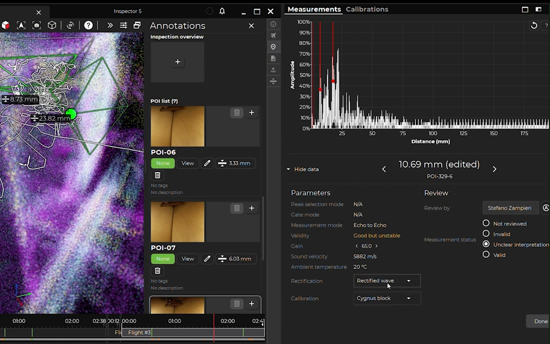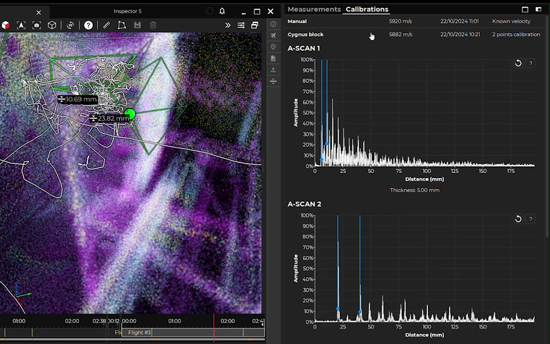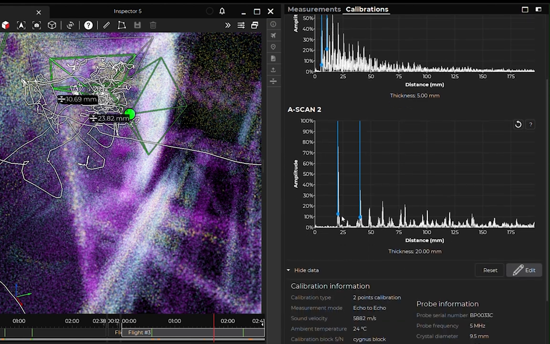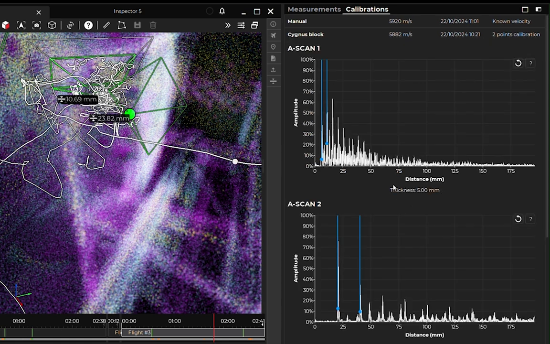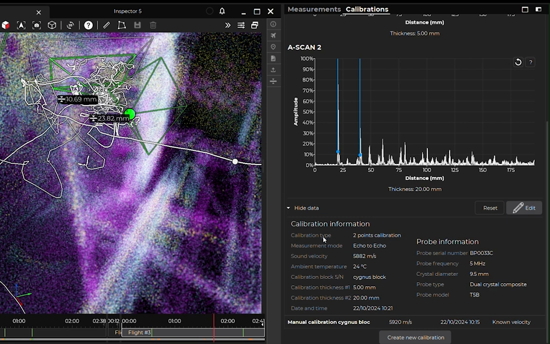You can also associate a calibration to the measurement in post so that the measurement is recalculated with the new calibration. As the system records all the calibrations performed in the calibration tab, you can visualize them as a list. You can select one and see the scans that were taken during this two-point calibration. We can see different information on this, like for example, the thickness that we input.